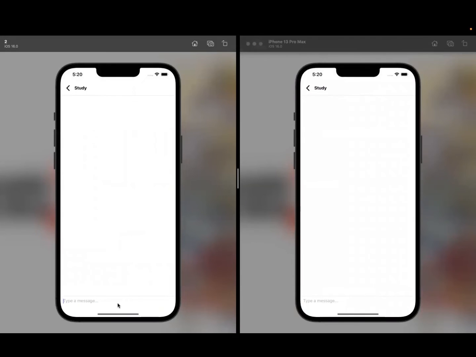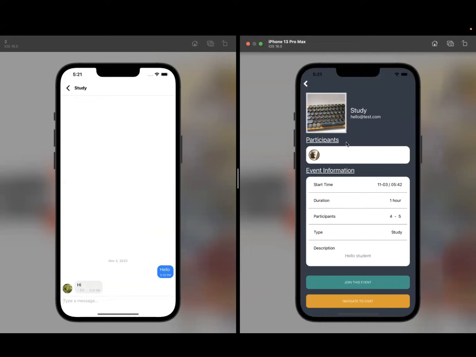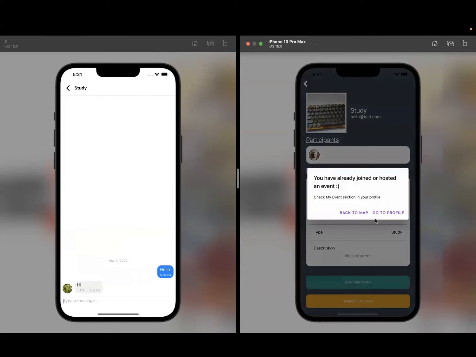It's a real-time chat. Hello. Hi. The words of the user and its name are recorded for each message. And if a user is interested in this event, he or she can click the header and navigate to the relevant event page and join the event easily.